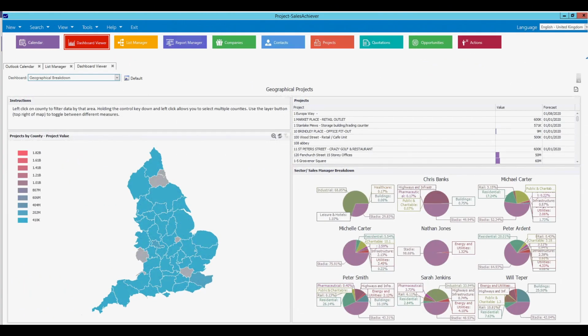And of course, as we move into the dashboard viewer now, what we can see now is how the data that we're entering can be translated into very powerful management information. Whilst dashboards aren't uncommon within CRM, what is very powerful within a construction-oriented CRM is the fact that once the data is there in terms of linking projects and companies and contacts and activities together, that data can be translated into very powerful management information reports.